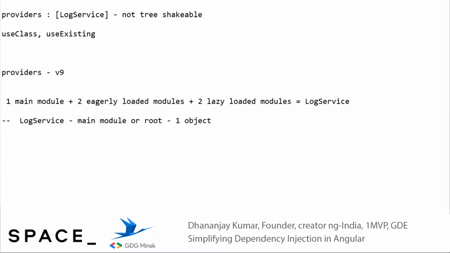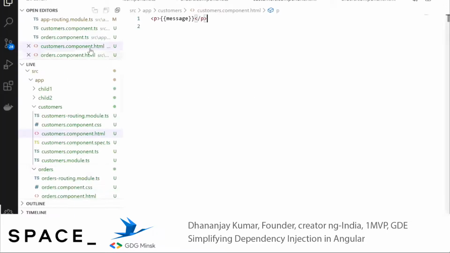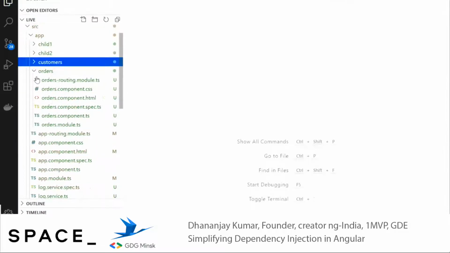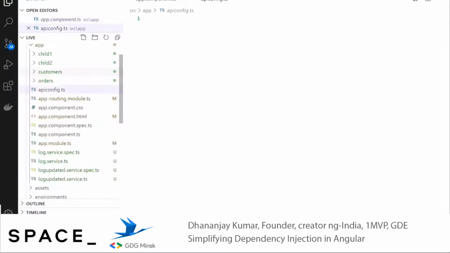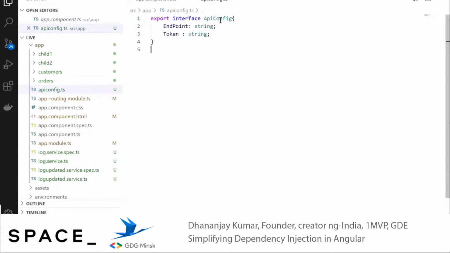Now the challenge comes. Let's take one scenario here, and be with me to understand this demo. In my application, let's say that I have different API settings. For that, I'm creating an api-config.ts file, and in that I'm saying I have this interface API config, which has an endpoint and a token. Now I need to provide a different API config for different modules. That's our end objective. How can we do that?